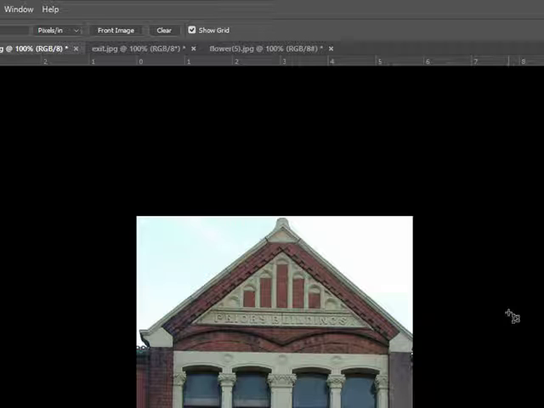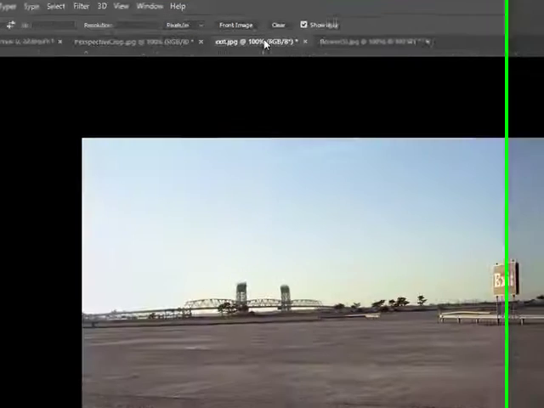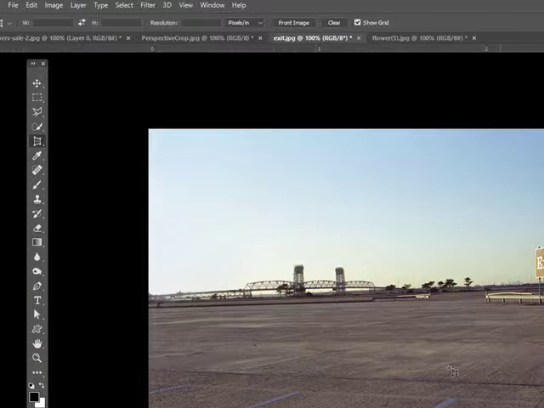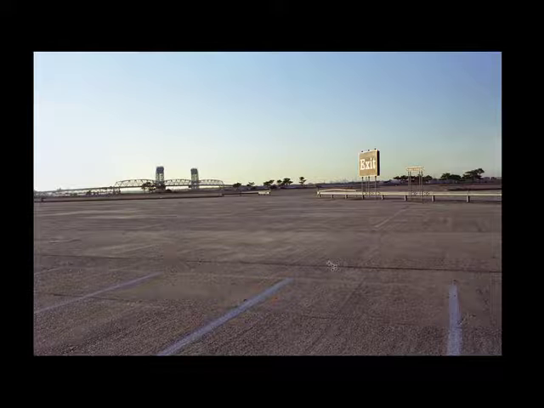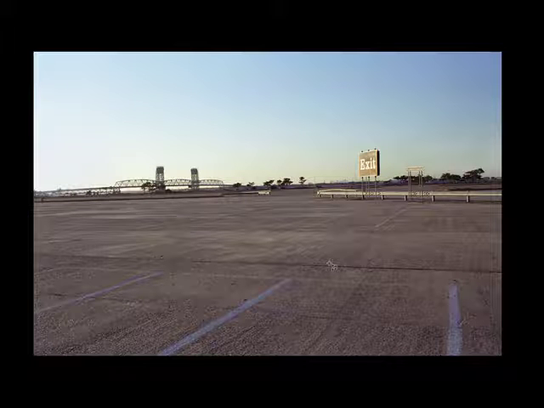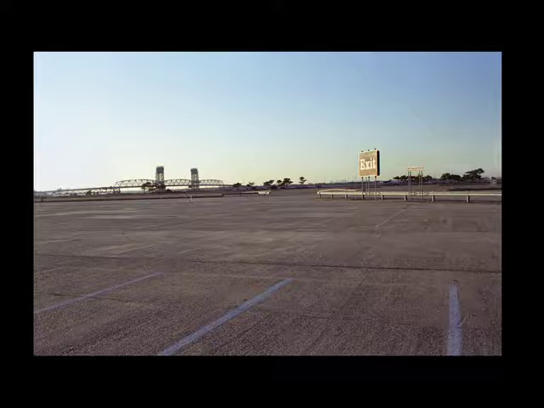So it can do a really good job with buildings. Never try to do this with people. It'll end up distorting them too much. We're moving over to this image over here. What I want to do is I actually just want to straighten it a little bit. I don't need to crop it, but it really bothers me how the horizon line is crooked.